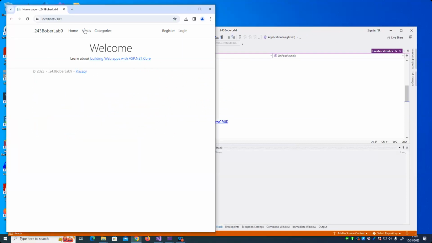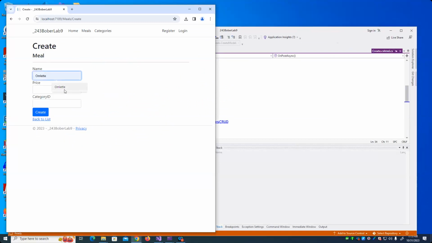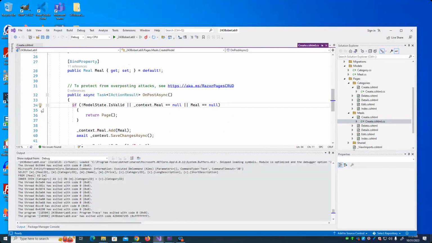And we'll go in and add a meal. So omelet, 12. Now, if I go and put 2 in, I'm going to get an error. Why? Because 2 is not in the category table. We only have 1 category, therefore we'd have to put a category ID of 1. And I have lied to you, because that does not work either. Let's run debugger and see what's going on with this. I have a suspicion, but I'm not sure.